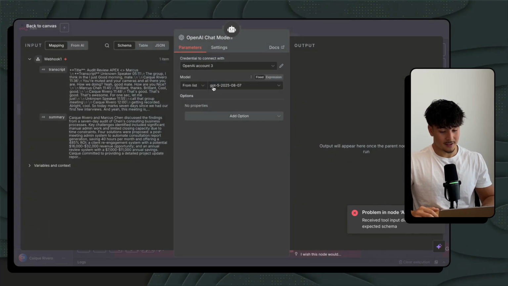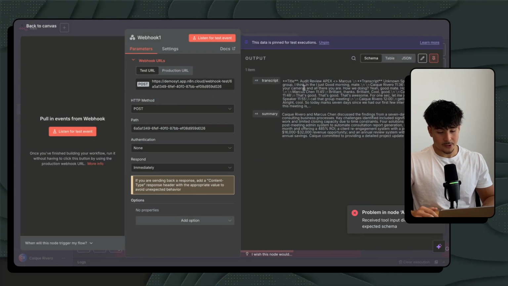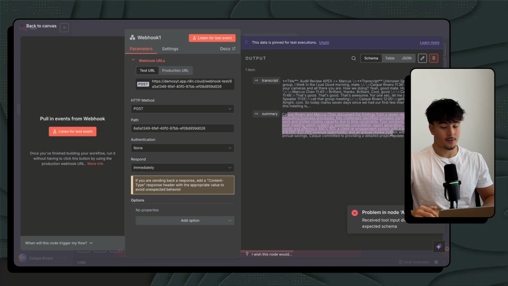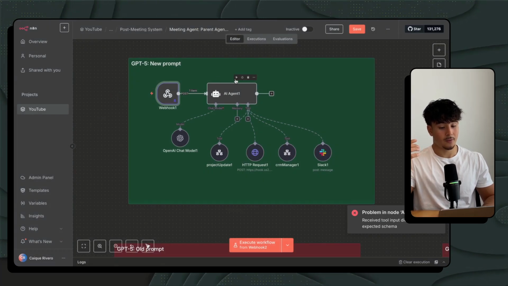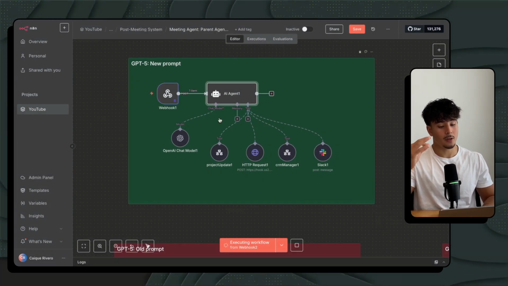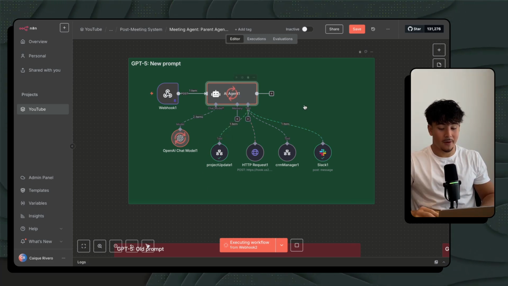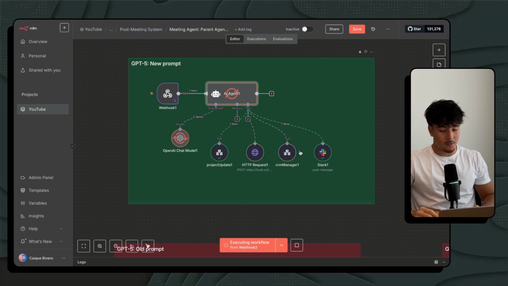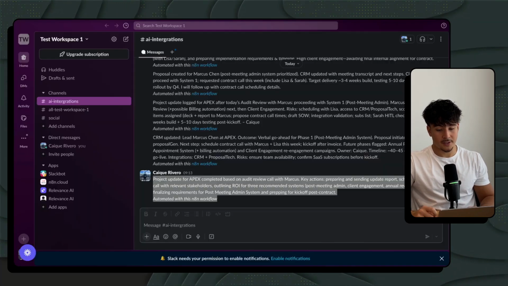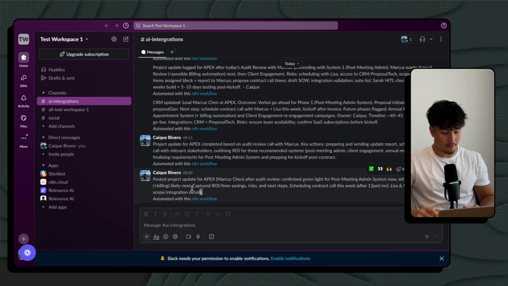So this is the GPT-5 version, and the same transcript here, as you can see. So Marcus Chen, the summary is the exact same. If we click run on this one, again, it'll take a bit longer as well, but we'll see if it makes the right executions. Okay, so it's executed the project update tool and then notified us on Slack, which means it's still thinking, just going to do the output here. It's finished, and we can check the Slack, and we have also been notified of that.